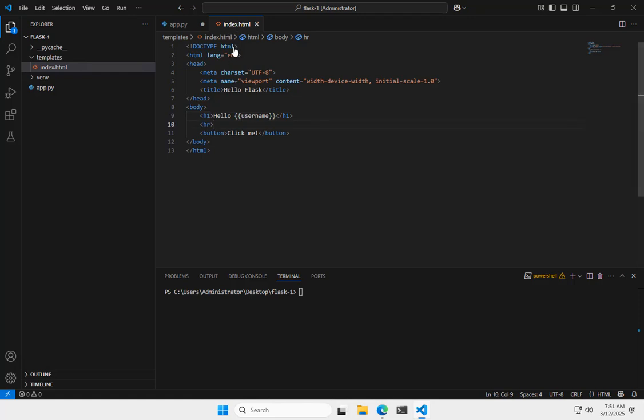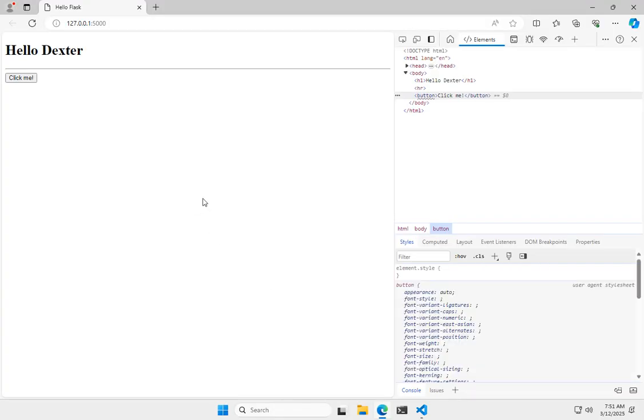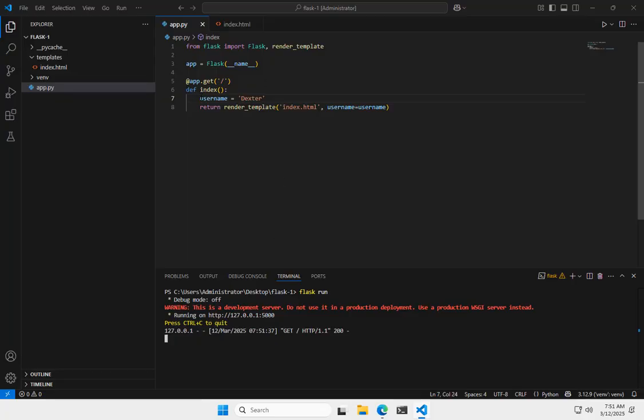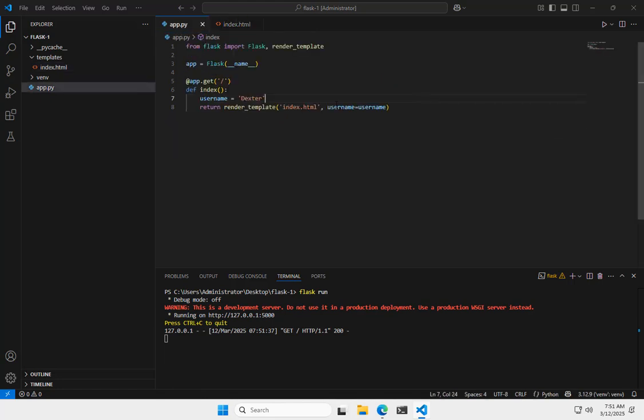Okay, it's just a typo of the template. Now let's start this application again, and let's refresh this page. You can see hello Dexter. This variable was replaced by the value from here. And let's double check the index HTML. We use this expression to refer to these variables, and this variable was passed from this render_template function. So it's so easy, right?